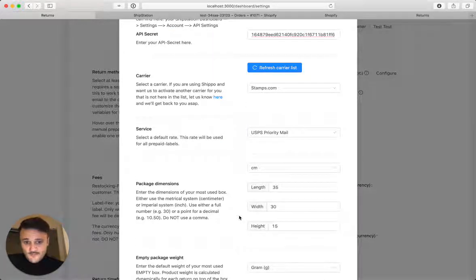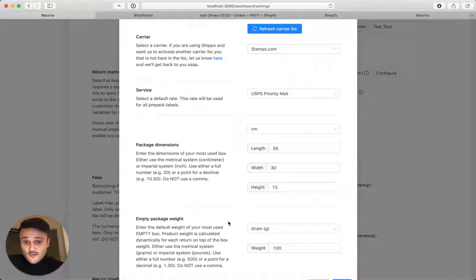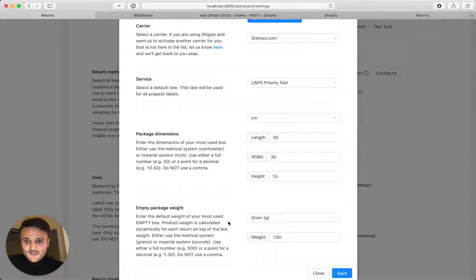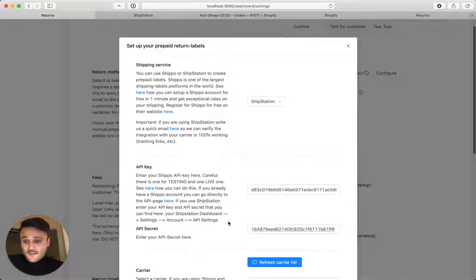So that's it. Set the package dimensions, set your empty package weight, and well, you're all set. After that, I would simply create a test order in your Shopify store. We have a tutorial in our rich returns tutorial section on how to do that. And then just run a return, see if everything goes well with the label. And you can always, after that, void the label in the ShipStation dashboard. So you will always get your money back for the test orders.